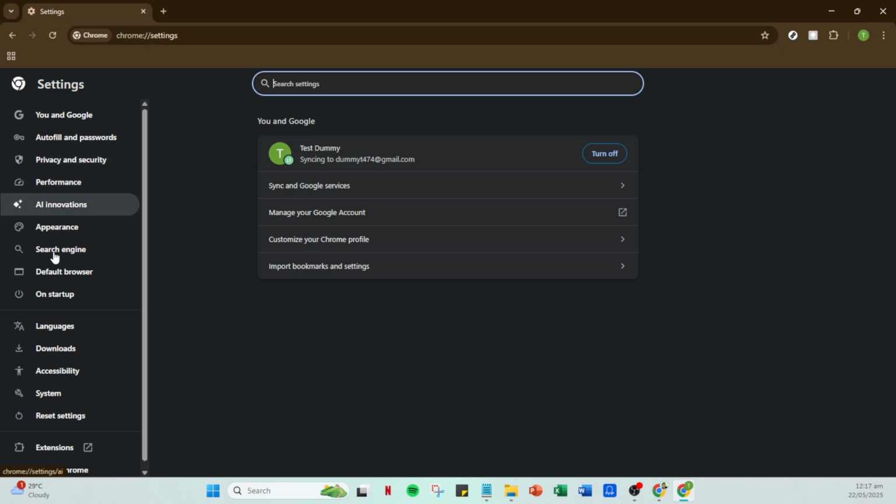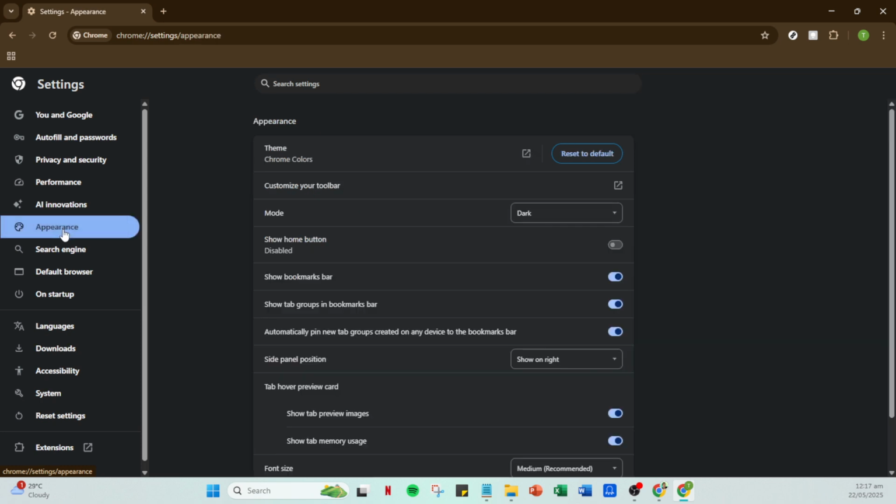When you're in the Settings panel, look for the section labeled Appearance. Clicking on Appearance will take you to where you can adjust the visual aspects of your browser and make it more comfortable for your use. This section has a variety of options that pertain to how your browser looks and functions.